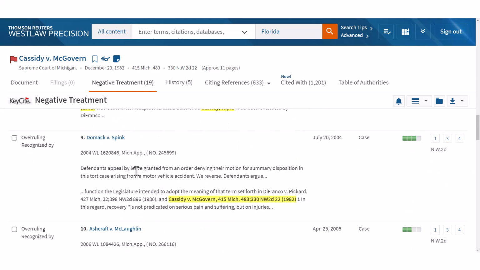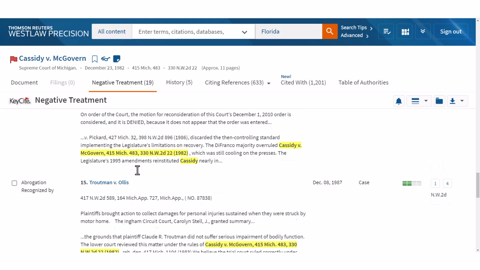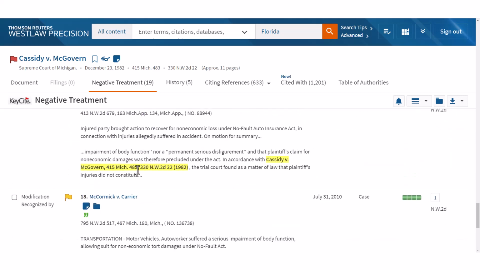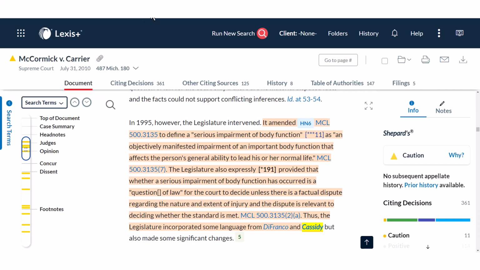It's interesting that that same case that Lexis cited, that McCormick case, is down the list here quite a bit. And here it is right here. So Lexis and Westlaw are going to approach this differently, but they will both lead you to case law that says what caused the red flag, that Cassidy is no longer good law for that one definition.